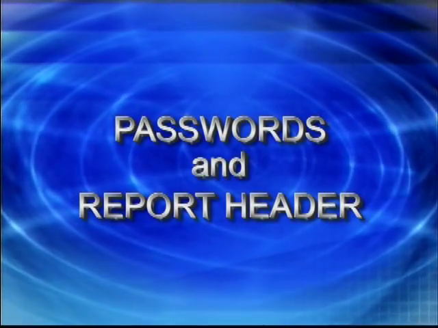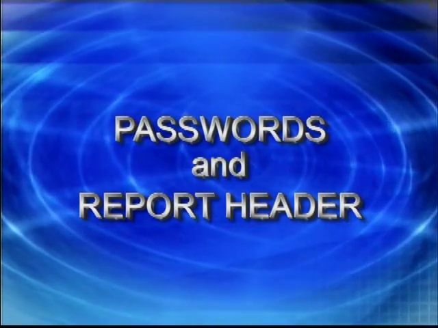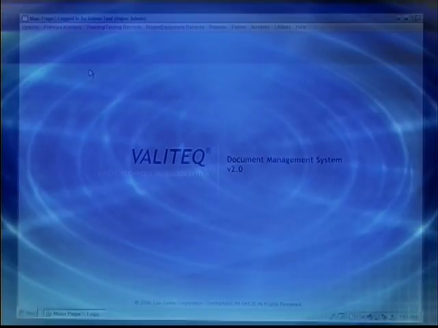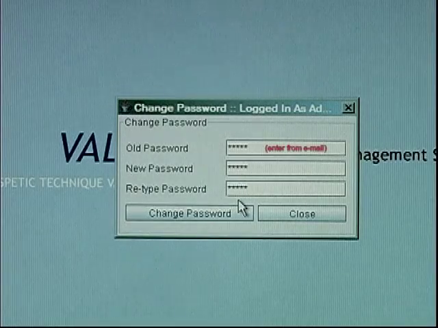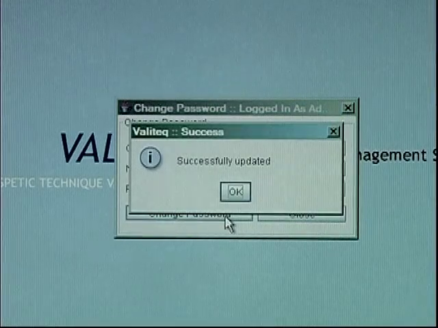Now, let's take a moment to change your password. To do this, select Options and enter your new password twice in the spaces provided.